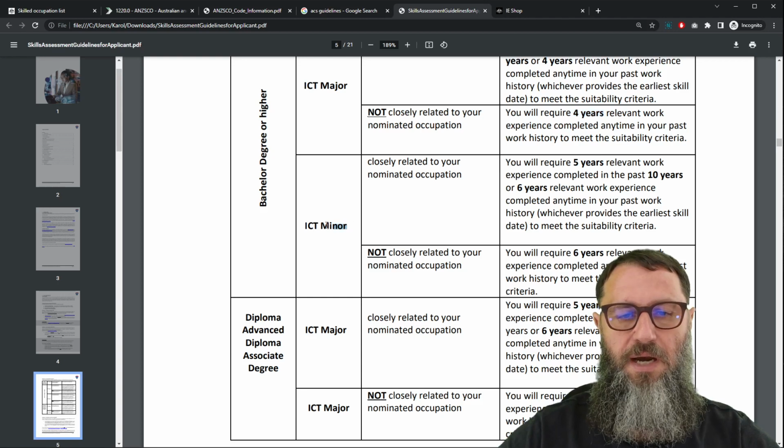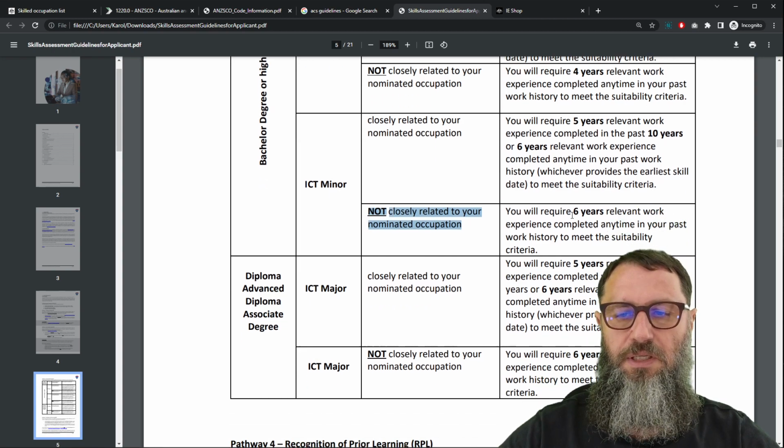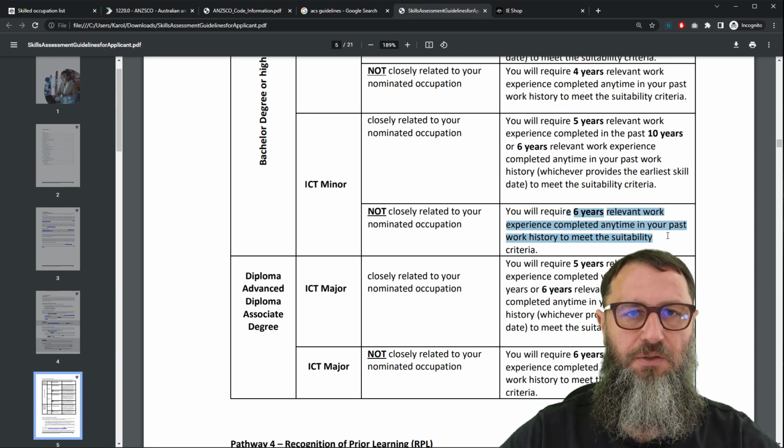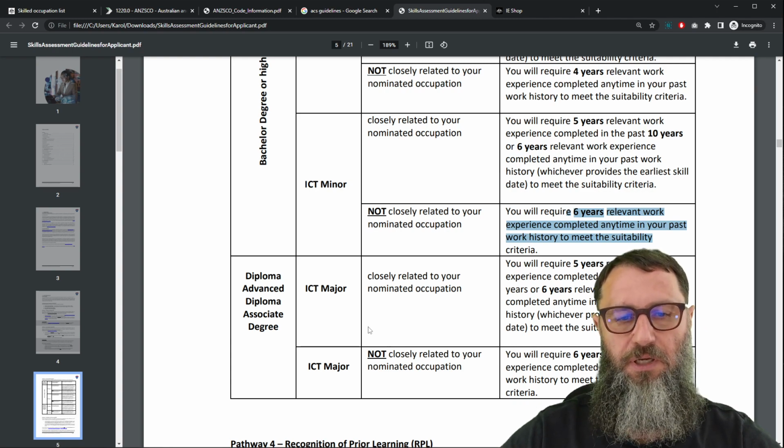Then ICT minor, closely related to nominated occupation, you need to provide evidence of 5 years in the past 10 years or 6 years anytime. Then ICT minor, not closely related to your nominated occupation, 6 years of relevant work experience completed anytime in your past work history to meet the criteria. And once again, it could be before, during, or after your qualifications.